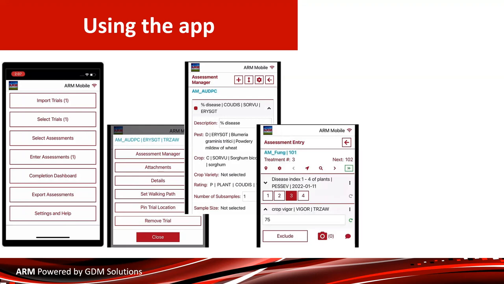Then we record the data, and that can include pictures or comments as well. And you can even mark the assessment as excluded to drop it from the analysis, just like we have an ARM that damaged checkbox, if you're familiar with that. Kind of that same idea here. If there's something wrong, you can exclude it from here.